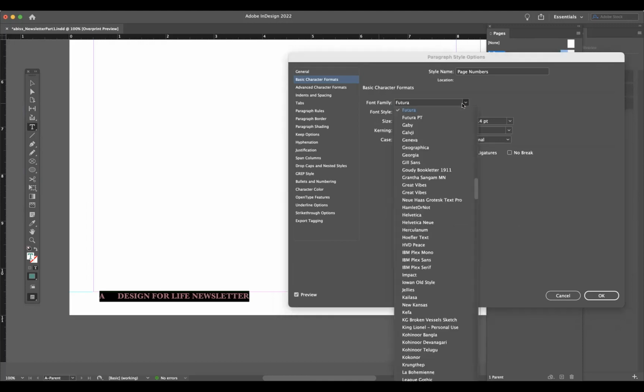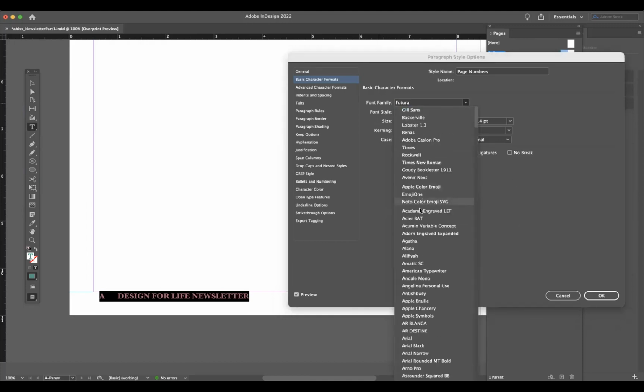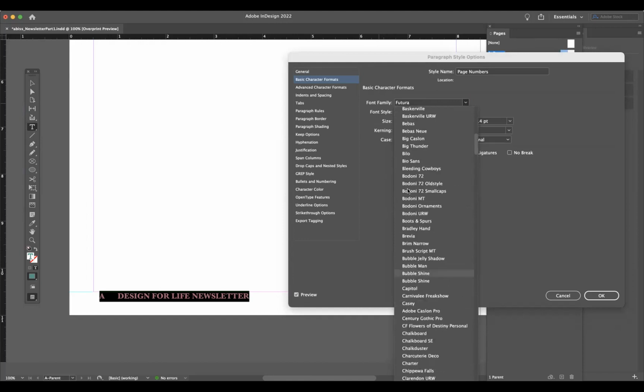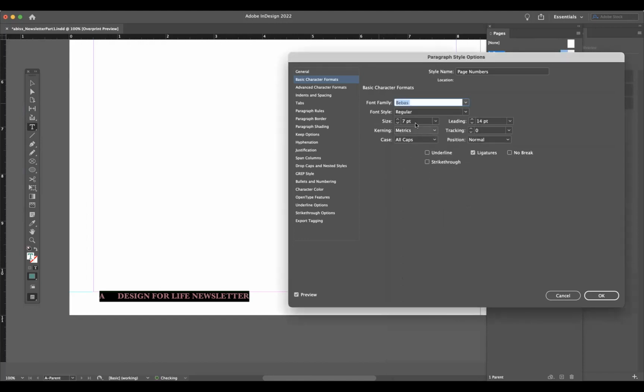Oh, I think I know why that's done. Okay, let me go back to BBoss. I was fine. I think it's because I have something else selected. Let's do BBoss. I'm going to do 8-point type. My leading's fine. Just keep it the way it is.